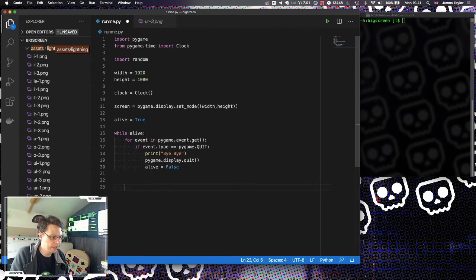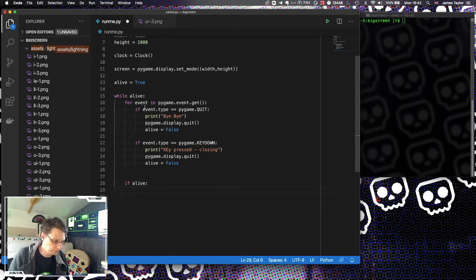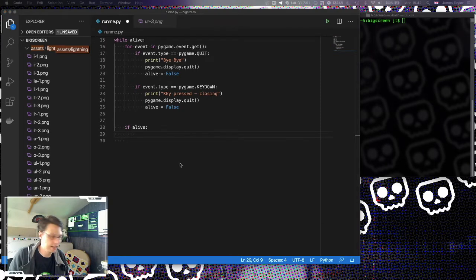Now I like to do that. I also like to just shove this one in here because I've had problems when you go full screen, some problems closing things. If event.type equals pygame.KEYDOWN, so any key is pressed, then pygame.display.quit again, and then alive equals false. And then what I have to do here is make sure I go outside that for loop and do if alive, and this is where we're going to go into the basic framework.